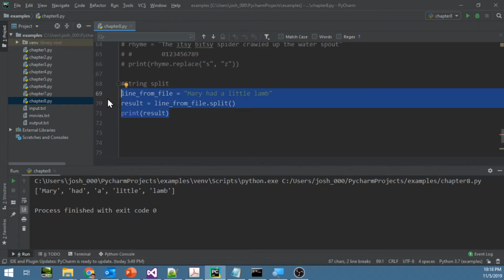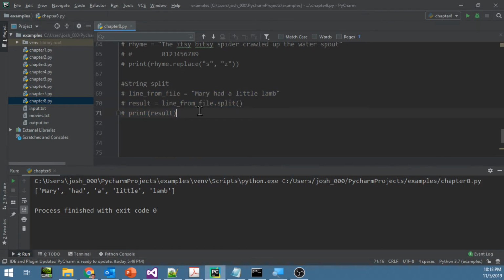Now, as interesting as that is, we can go a step further. We can say, again, line from file. And you remember back when we had the module that dealt with inputting and outputting information to a file, reading information from a file, writing information to a file.